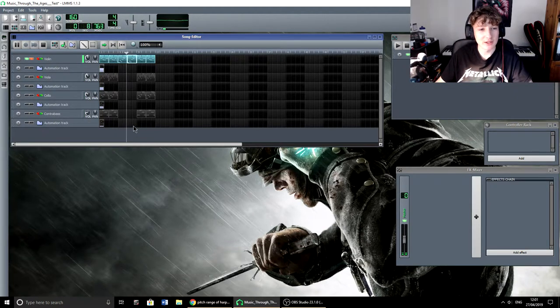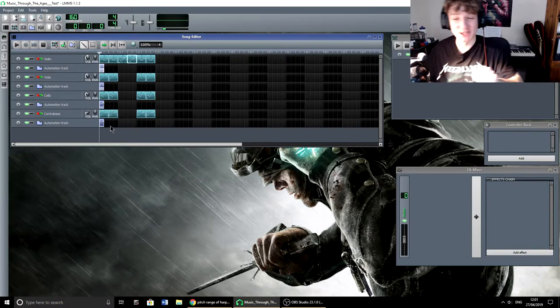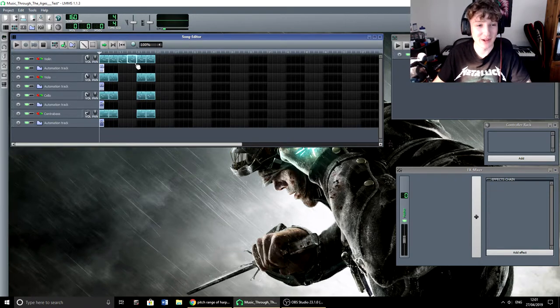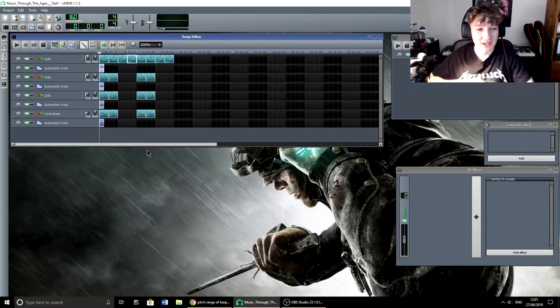Was already smooth enough. Okay, I like this. I like this. Let's see if we can make the other instruments work well as well. That was like so good. Okay, we have 9 minutes to do this. Come on, we can do this.